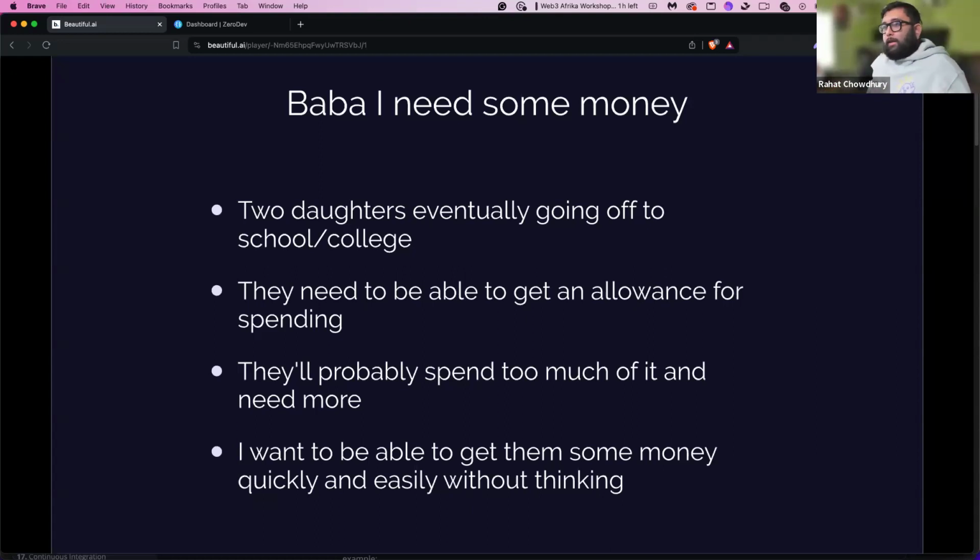what I want to do is make sure that when I am sending them these stables, I can send them very quickly. I can send them without thinking about it. I don't have to connect a wallet, transfer, do all this nonsense. I just want to quickly send my daughters some money. I don't want to have to think about having enough money to pay for gas on my wallet, when all I want to do is just send them some stables. So this is the experience that we're going to be enhancing today using account abstraction.